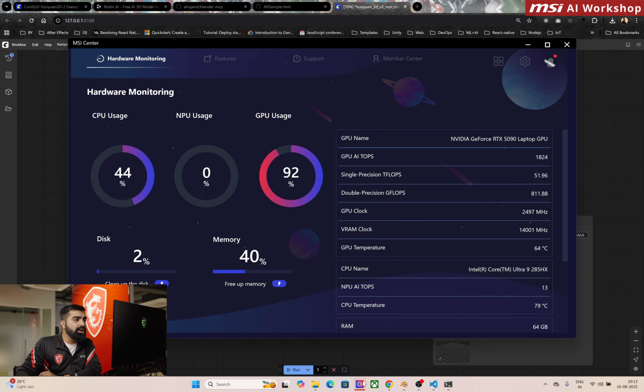and in a couple of seconds you'll be able to see the model coming up. Meanwhile, you can see the GPU usage has gone up. This basically means it requires a lot of GPU for doing this. I'm currently utilizing a 5090 with 24 GB. It takes a lot of GPU to generate all of these 3D models.